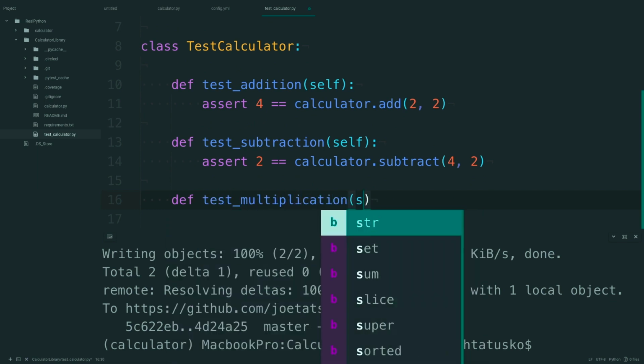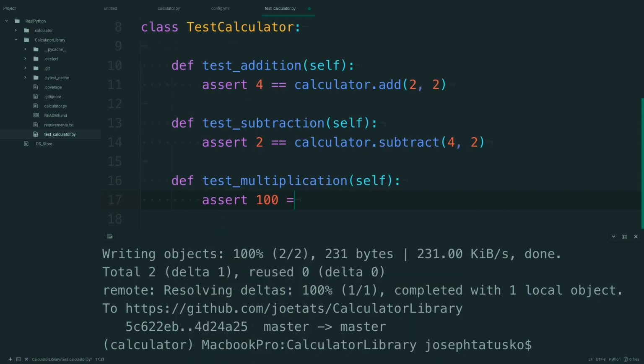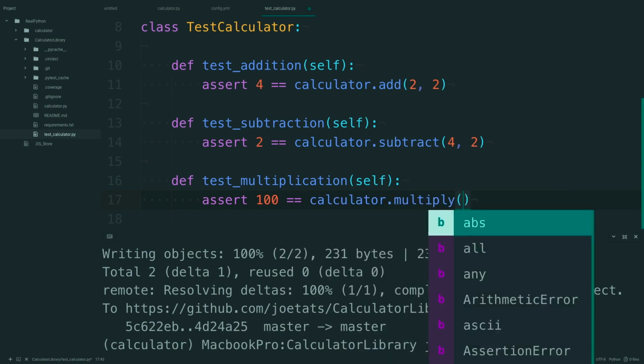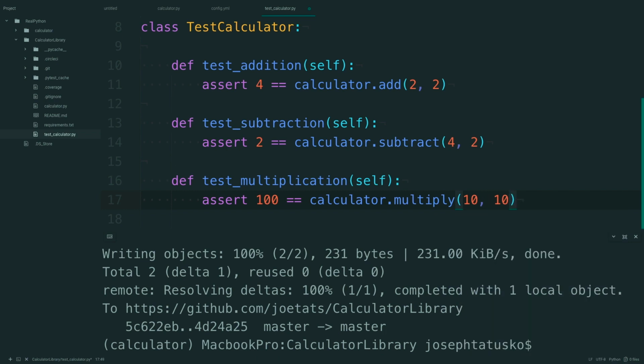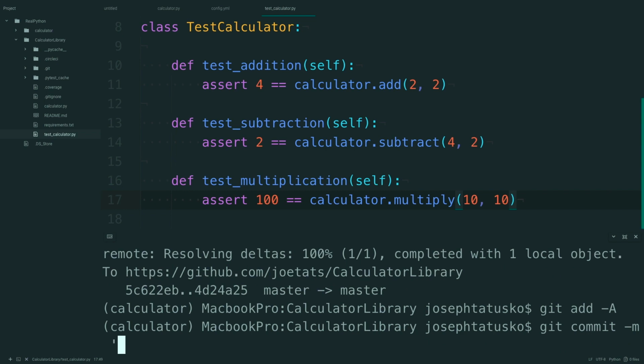So back to your editor, go to test_calculator and write a test for multiplication that's just called test multiplication self, and then assert that 100 is equal to the result of calculator.multiply 10 and 10. So save this, do a git add all, and then git commit with the message add test for multiplication.